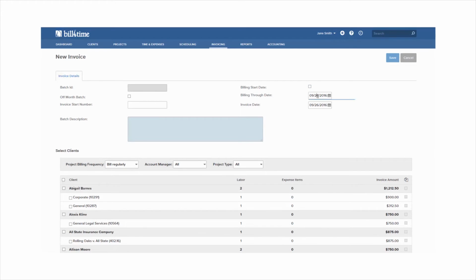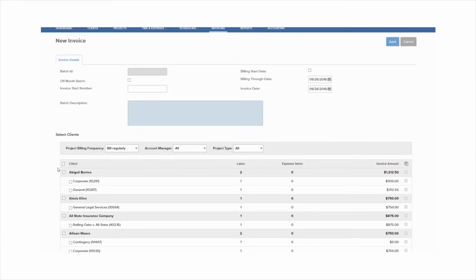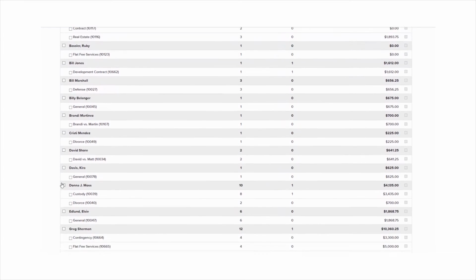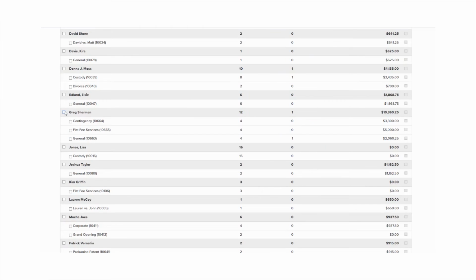Your billing through date is the date in which you want your entries to stop at, and your invoice date is just the date of the invoice. Next, choose your clients and projects as needed. Check the boxes next to the clients or projects you wish to invoice. If you just want to invoice one client, you can create a single invoice for just them. If you choose multiple clients, it will create a batch of invoices.